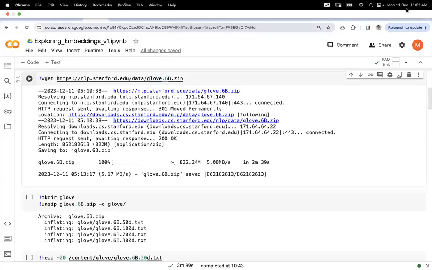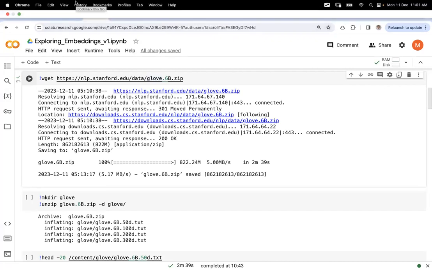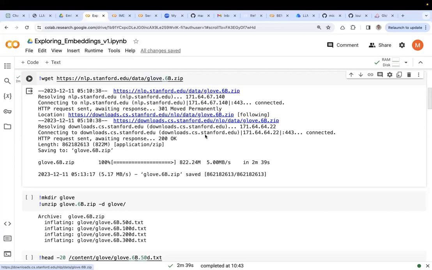Have you run this step? Is the file downloaded? Just want to check. Can everyone respond, please? Is it downloaded for everyone? Any questions so far? Okay.